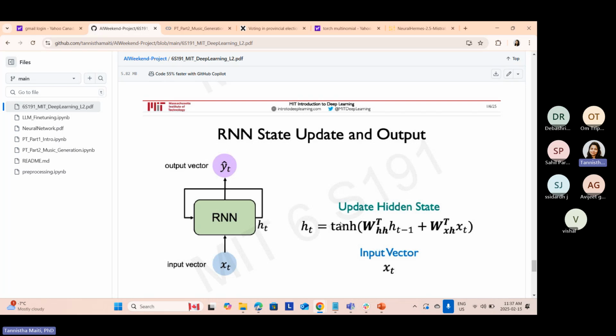Can anyone mention why we are using this tanh function?